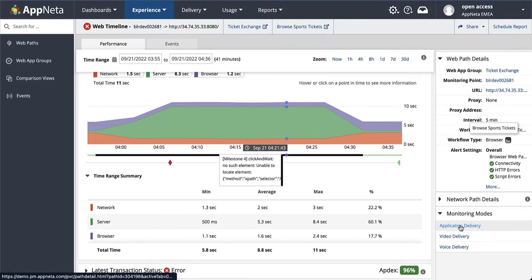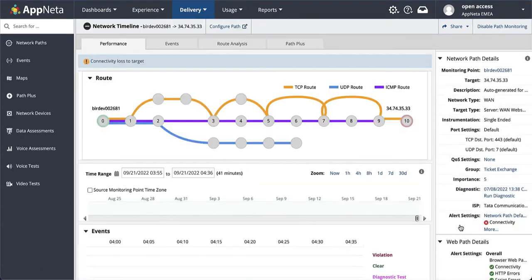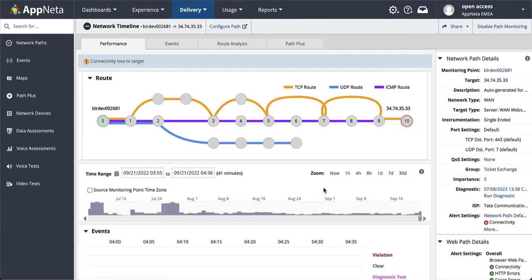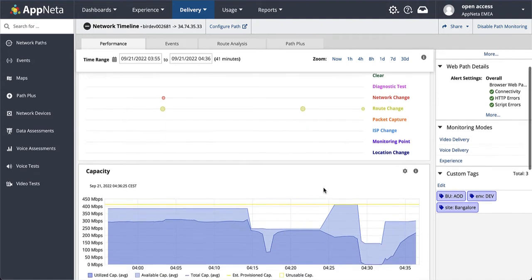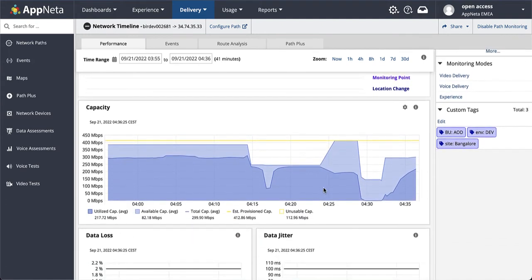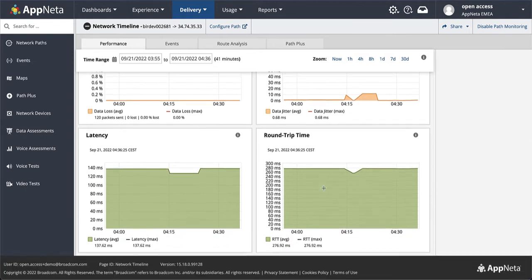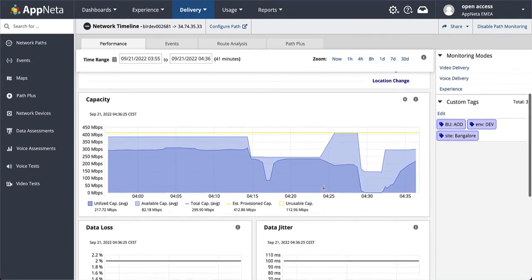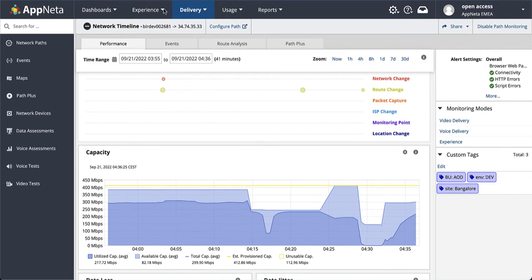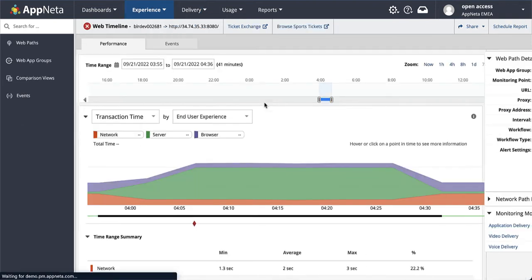Most importantly, let's prove the innocence of the network and the network team. From the delivery view, network teams can prove their innocence by validating that there is no issue on the network, and we can see this clearly with metrics like capacity, data loss, latency, round trip time. They're all in compliance with normal performance here, and we call this mean time to innocence. So it's not the network, what's the root cause?